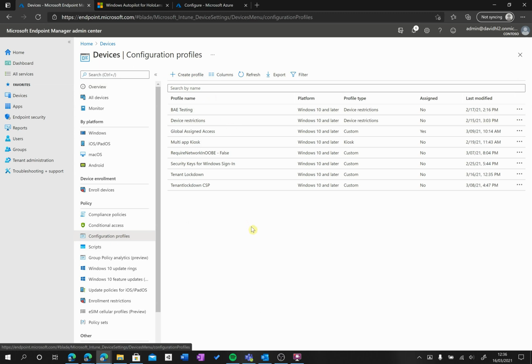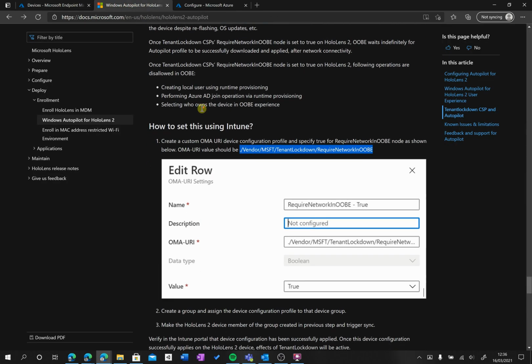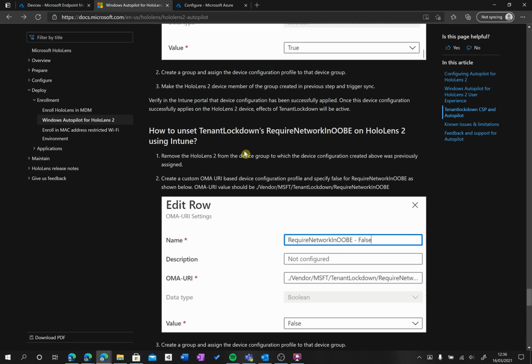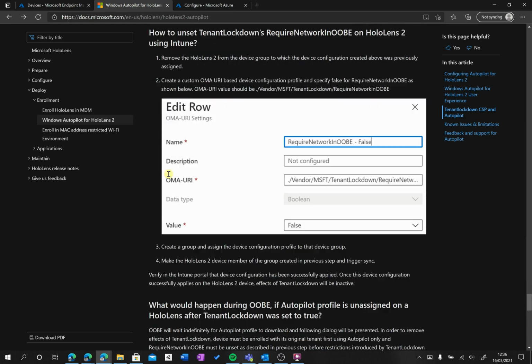If you have any specific questions regarding Tenant Lockdown, please leave those questions in the chats and in the video description. And again, whenever you'd like to unblock this, make sure you follow these step-by-steps. It's pretty straightforward, and you will have to remove it from the group and create another custom configuration profile where you set it to false, assign it to the group, and then sync it, and it should be okay. So let us know how it goes.